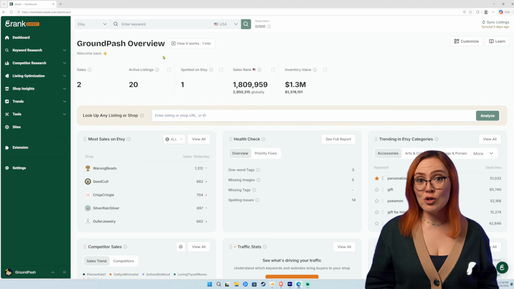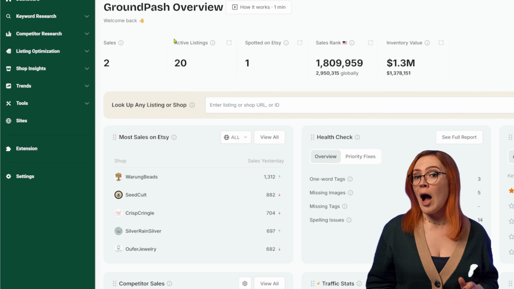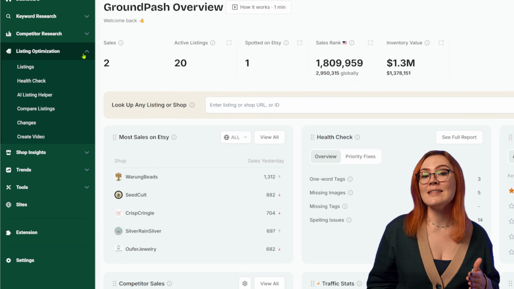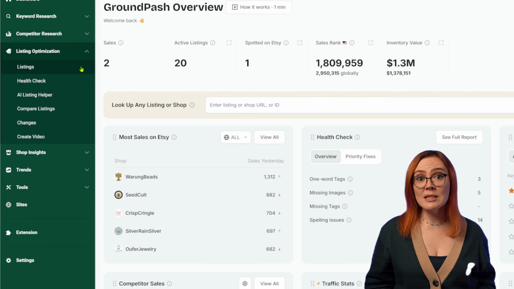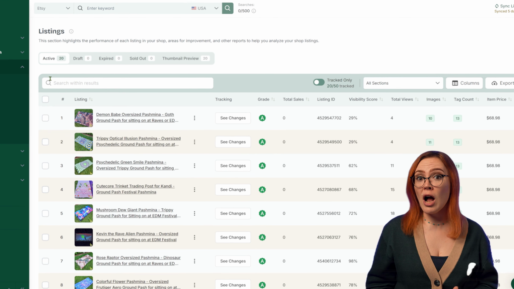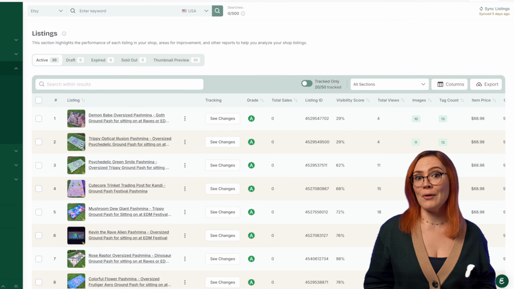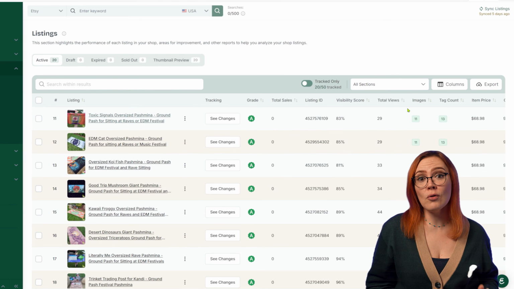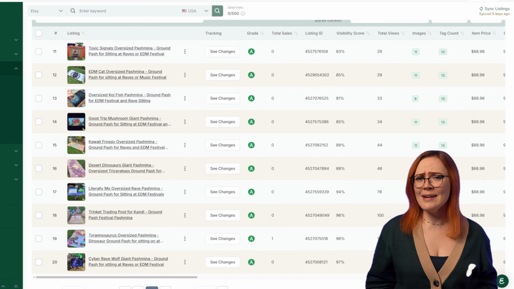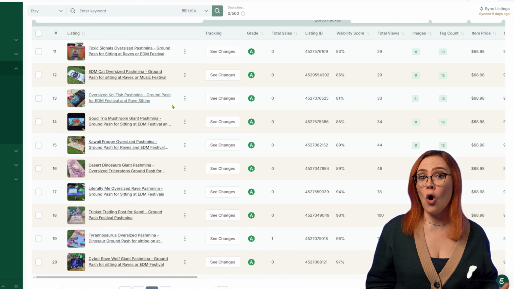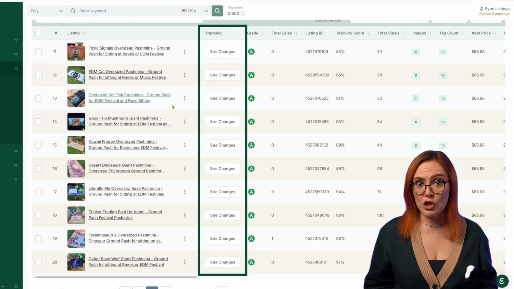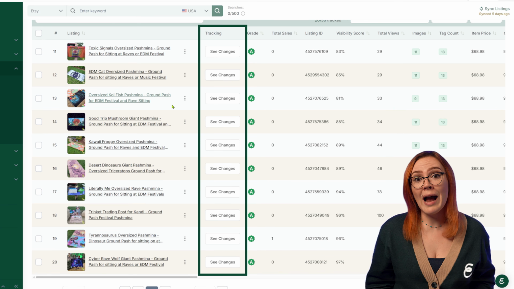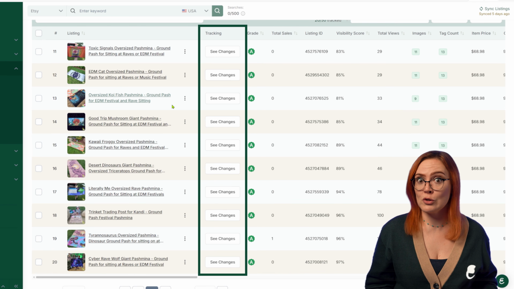Starting from your eRank dashboard, navigate to the Listing Optimization tab in the left navigation window. Then select Listings. Here, eRank will display listings from your connected Etsy shop, along with information about their performance. You can use the Track option on a listing to begin monitoring changes you make to it, and ideally, you'll want to turn tracking on before you begin making major changes. This gives eRank an opportunity to establish a baseline, so you have something to compare your future results against.